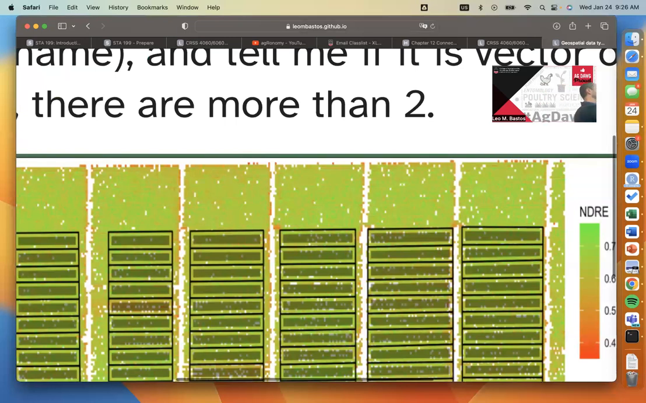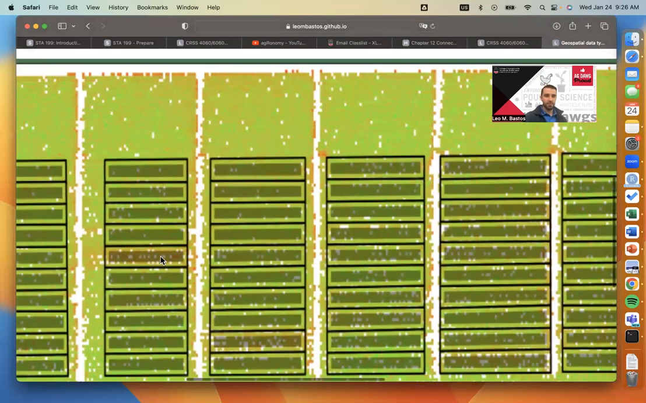Let me use my cursor so people can see. Let's say right here is a good example. From the NDRE data, I'm assuming this is a 0 nitrogen treatment because it's lower NDRE, and it may be next to a full rate nitrogen treatment. So the last row of the 0 and the first row of the full rate are neighboring. There is a chance that the treatment applied on the full rate may affect the first row of the 0. So that's the boundary effect that we want to avoid.